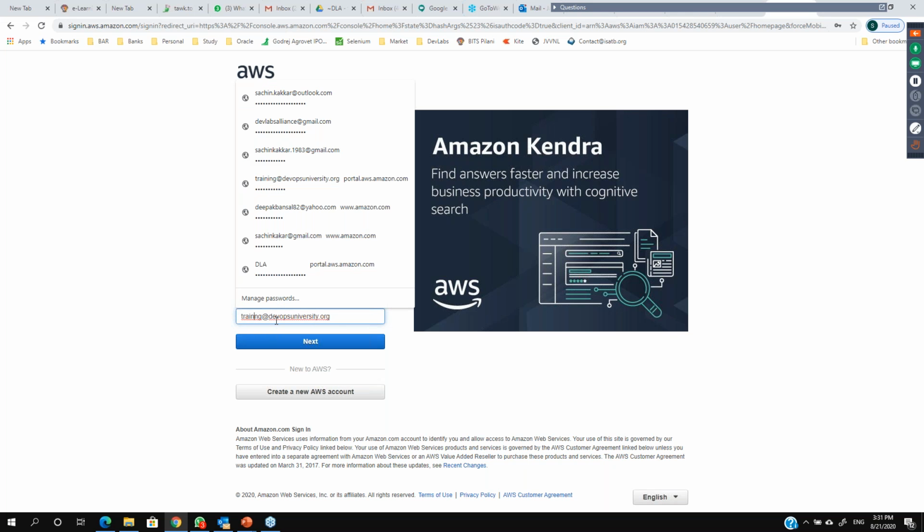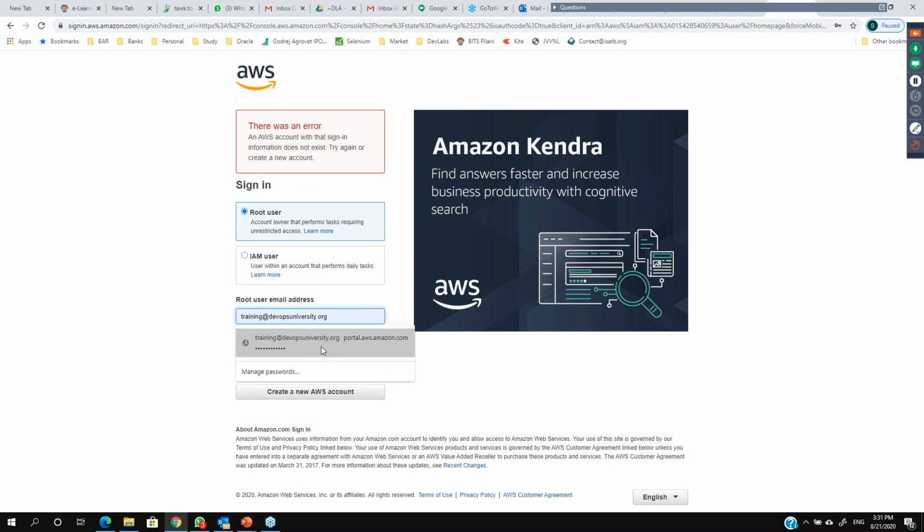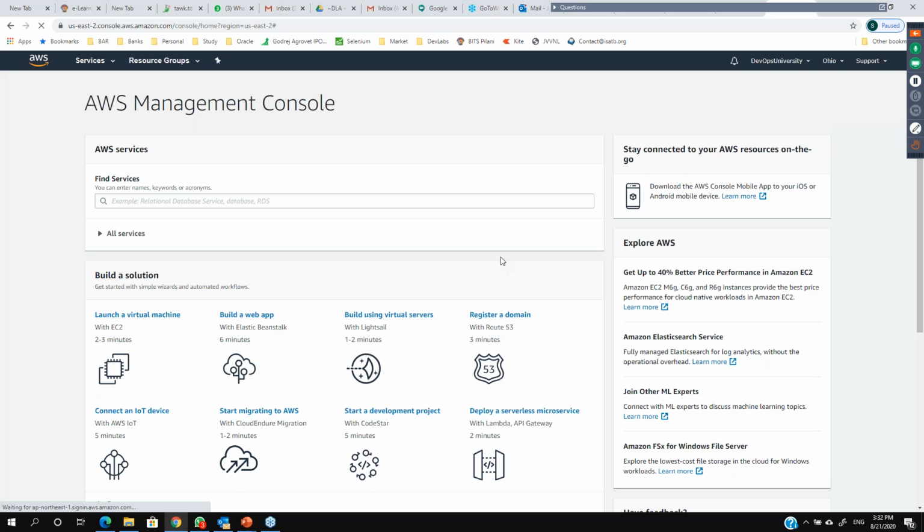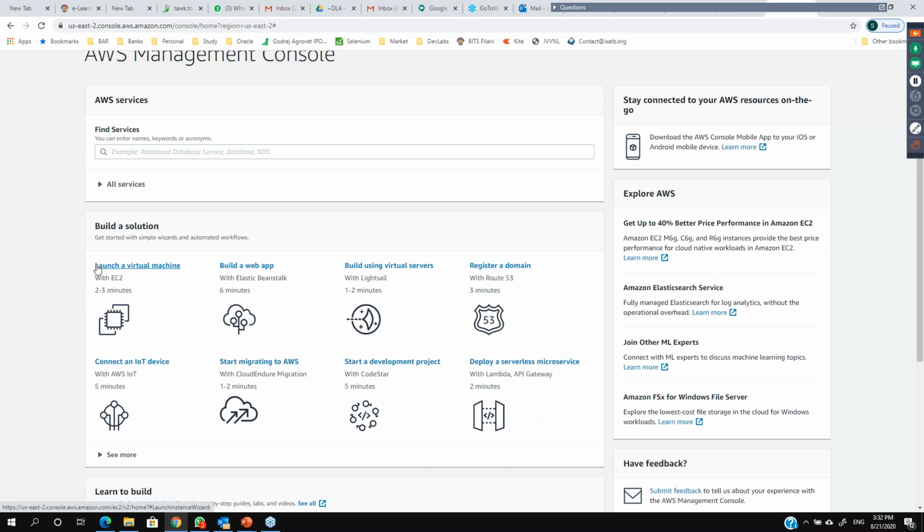Okay, there is some typo. It will take a couple of minutes, and we will be able to configure our account very quickly. So I am here now. It's the AWS Management Console, and we have to launch a virtual machine with EC2.